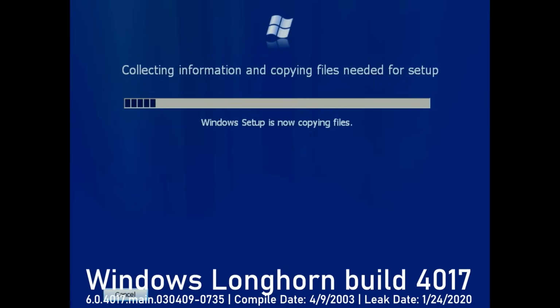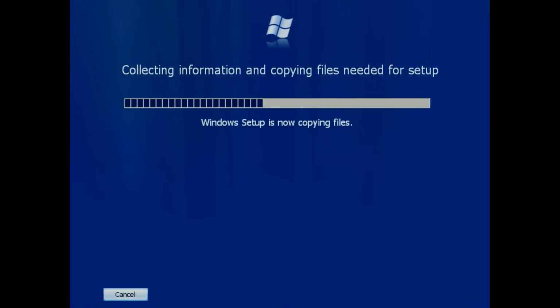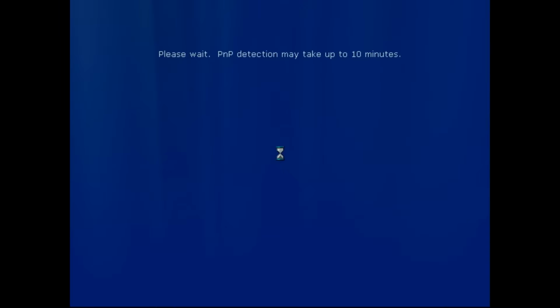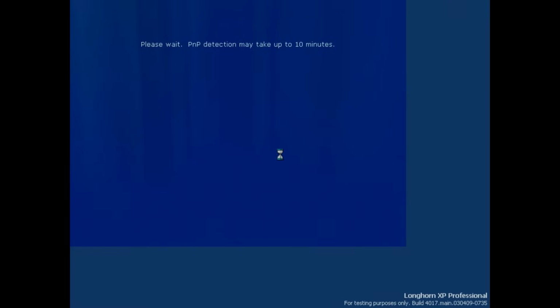This is another build that leaked in 2020. I'm beginning to notice a theme here. Amazingly, this is the first build where the EULA actually says Longhorn. It turns out it said Whistler before. I had no idea. It doesn't really matter, it's a beta version of Windows, but it is really funny.